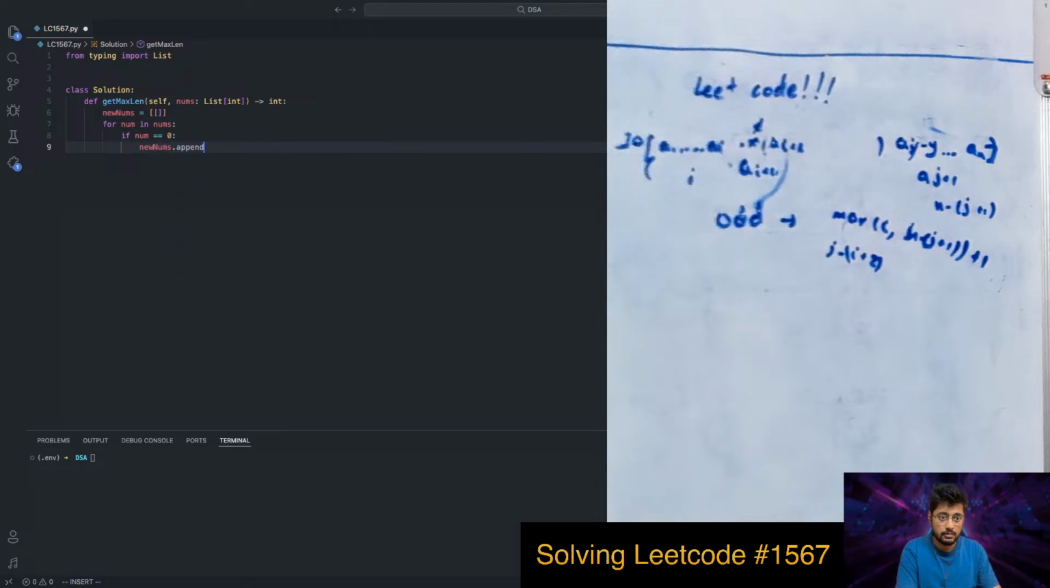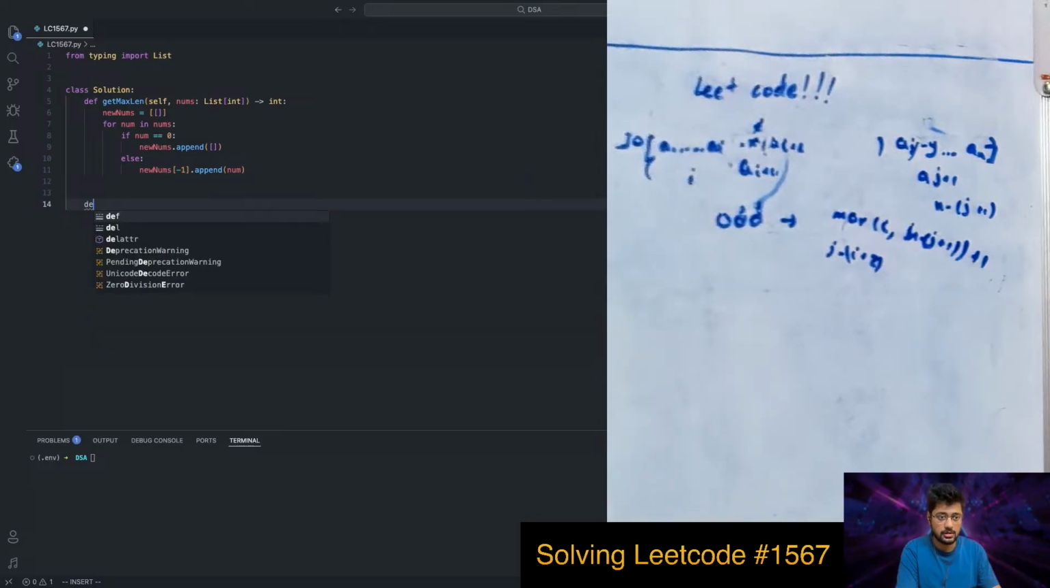New nums start append. The string empty is new nums minus 1 double append. No, now we have split our nums. Now let's just do the calculation that's on the whiteboard.